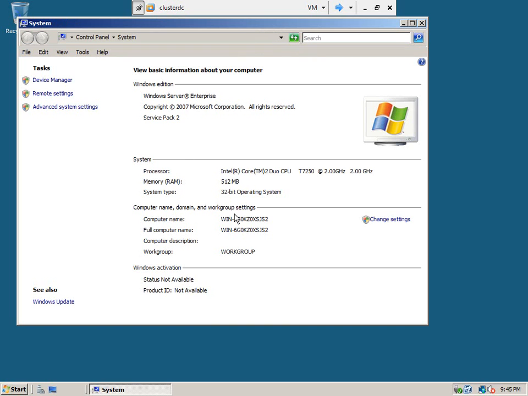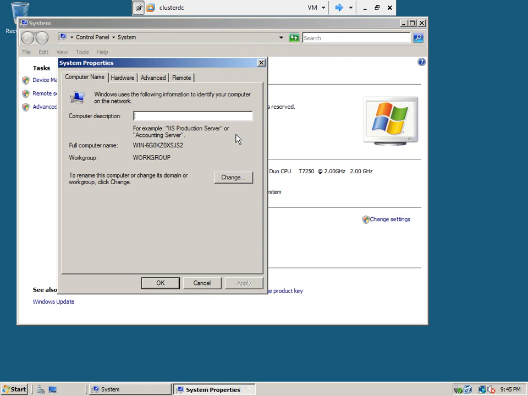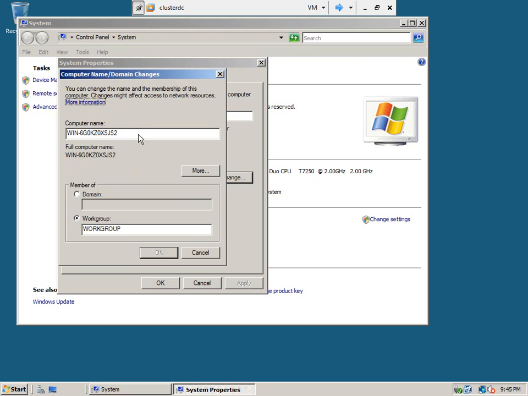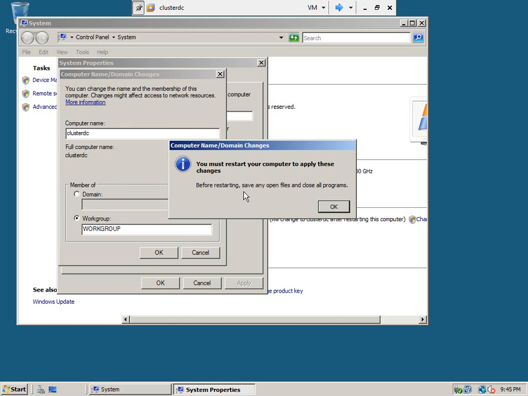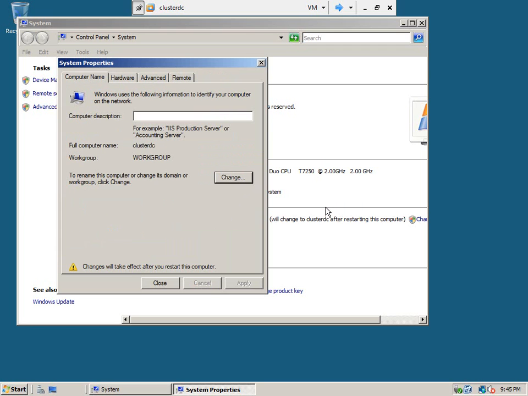Now we need to see the computer name. It has got some junk name. Change it to a meaningful name. I will name it cluster DC, same as the virtual machine name from VMware. And it says we need to restart the computer. Okay, go ahead and restart the computer.